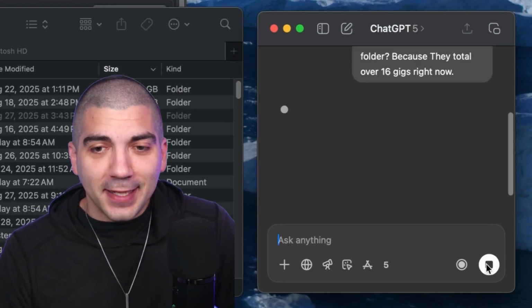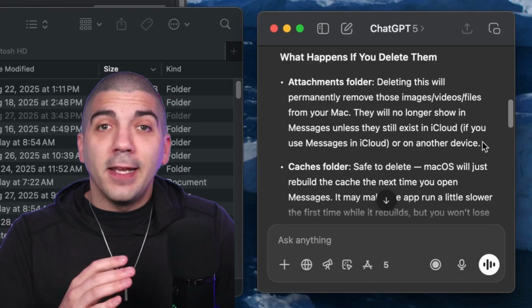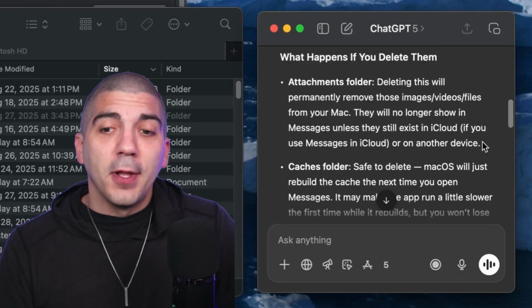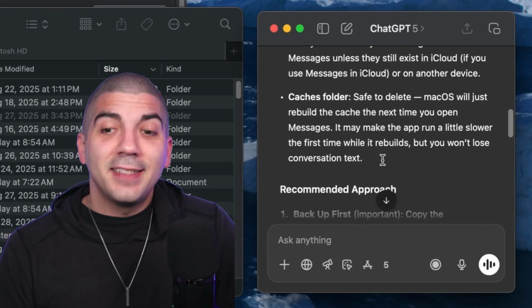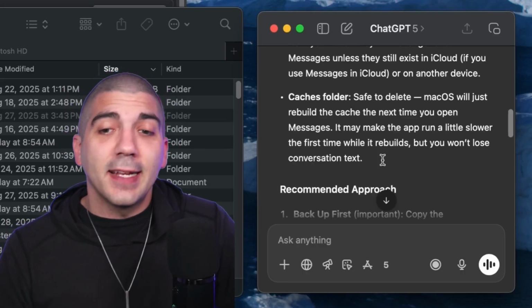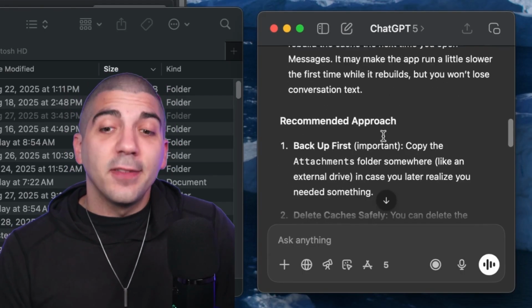But let's ask ChatGPT. If I delete things in my attachments folder, the videos, images, all those things in iMessage will no longer show on my Mac. But for the caches folder, it says it is safe to delete and it'll regenerate the next time I go to open it, even though it might slow it down. And then it gives recommended approaches.